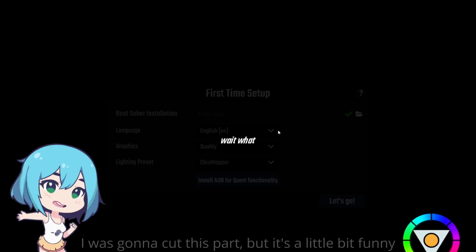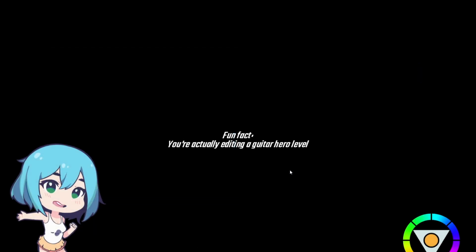Oh my gosh, why is Minecraft popping up? Why is Chrome Mapper popping up? I didn't click that. Oh my gosh, get out of here.